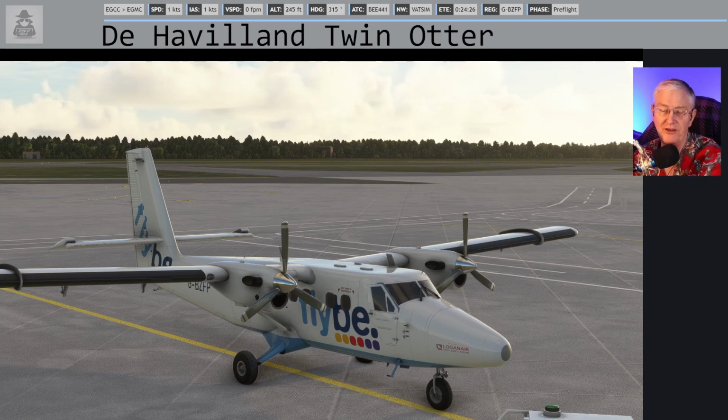Unfortunately, FlyBe is one of those airlines that's long gone. Someone's trying to revive it, but I always thought it was a cute little regional name. So we're going to fly FlyBe. Originally, the FlyBe Twin Otters were operated by Loganair, Scotland's airline. So we've got that all set up.